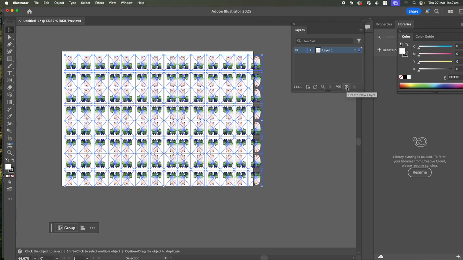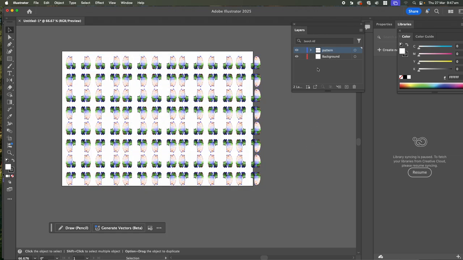So what I can do is make a new layer, and I'm going to put it underneath, and I'm going to call that background. So this is also a good thing to learn, that you can shift things up and down layers, and you can see that each layer is color coded. So I want my pattern on the top layer and nothing on the background because I'm going to put a colour on the background.